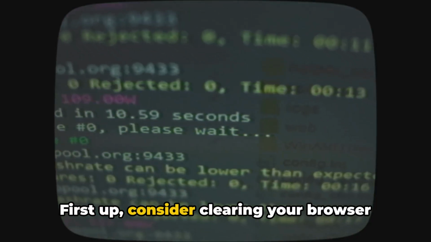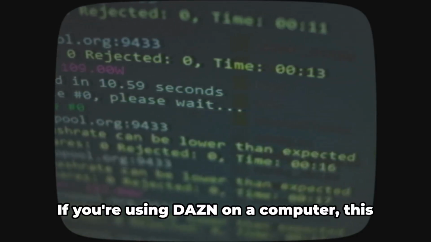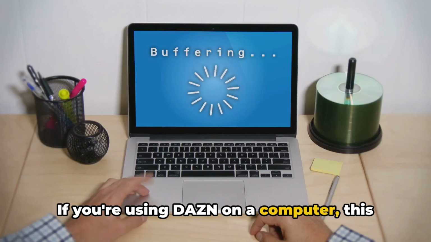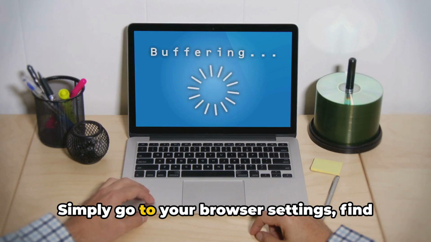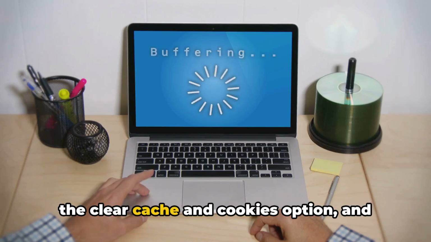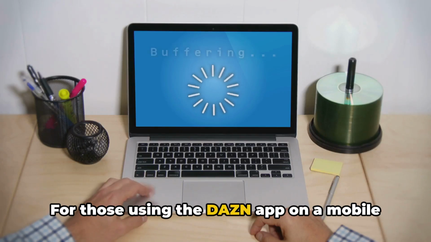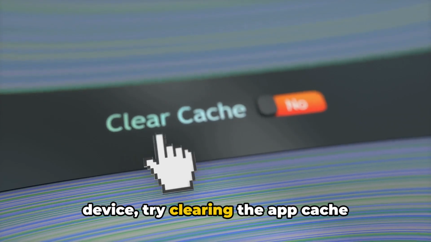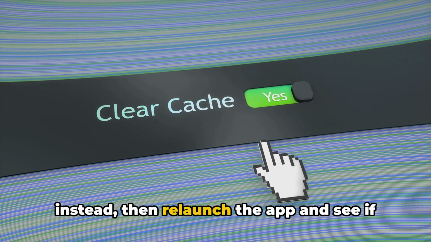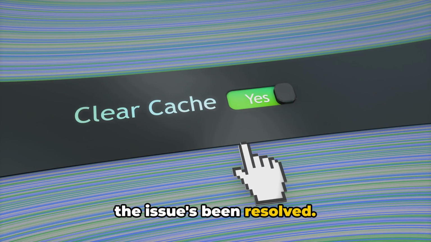First up, consider clearing your browser cache and cookies. If you're using DAZN on a computer, this can often help. Simply go to your browser settings, find the Clear Cache and Cookies option, and give it a go. Restart the browser and see if the error persists. For those using the DAZN app on a mobile device, try clearing the app cache instead. Then relaunch the app and see if the issue's been resolved.